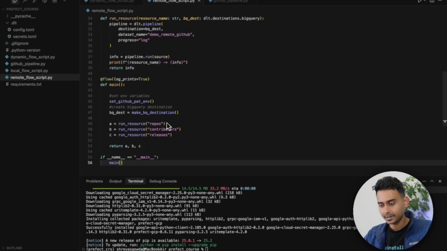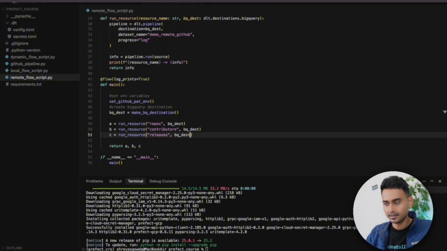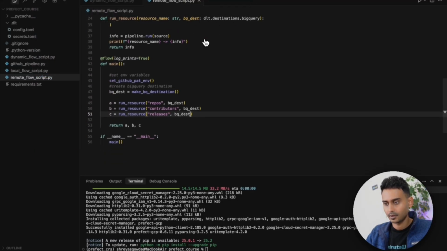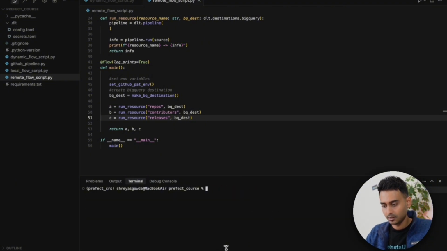Oh, and I completely forgot to pass the BigQuery destination here. So let's do that now. And let's copy this for the other resources as well. And let's save this again. And let me clear my terminal. And let's see if our pipeline runs successfully. So I will do Python.